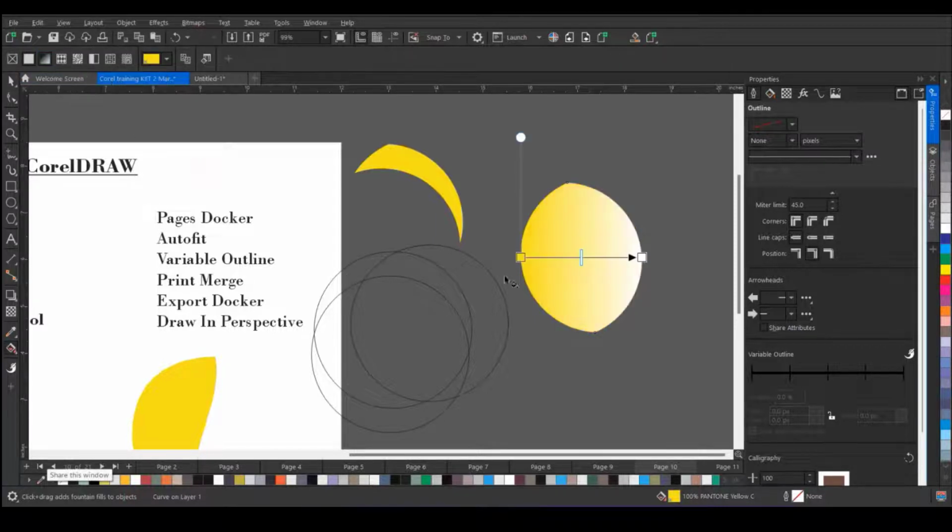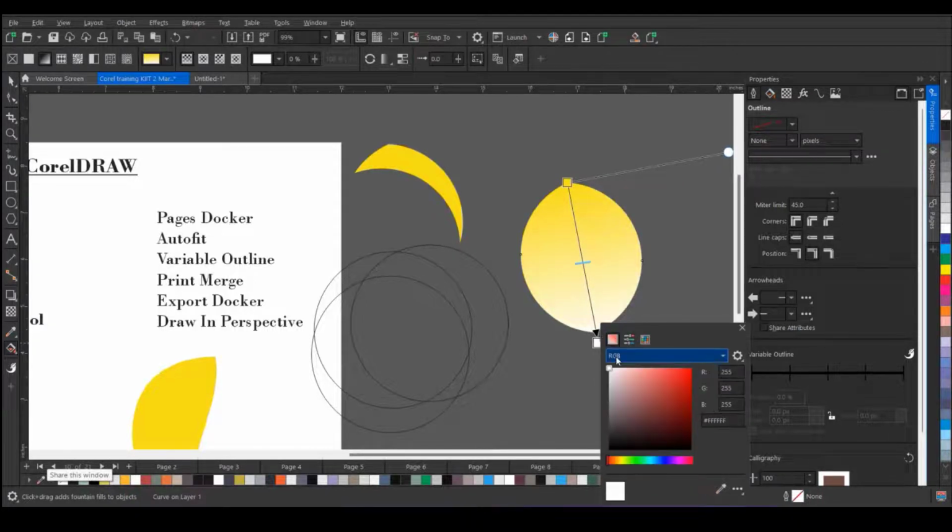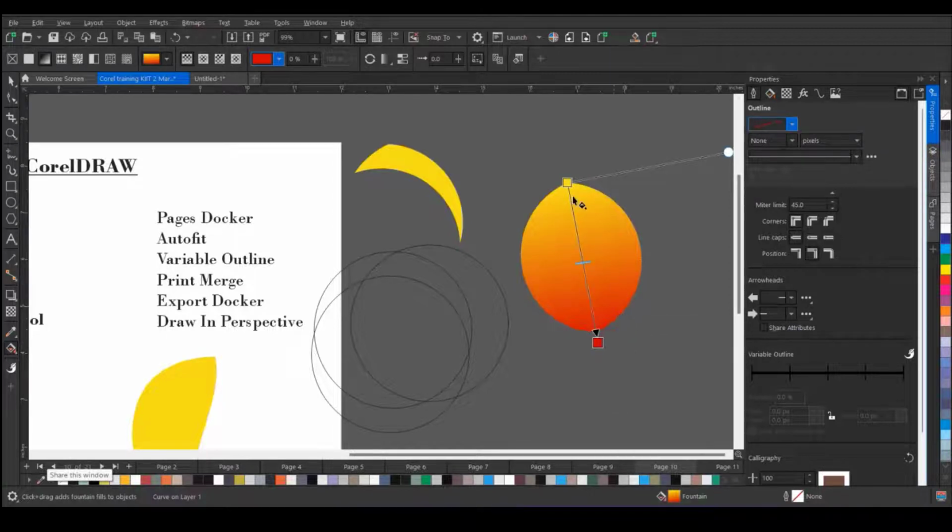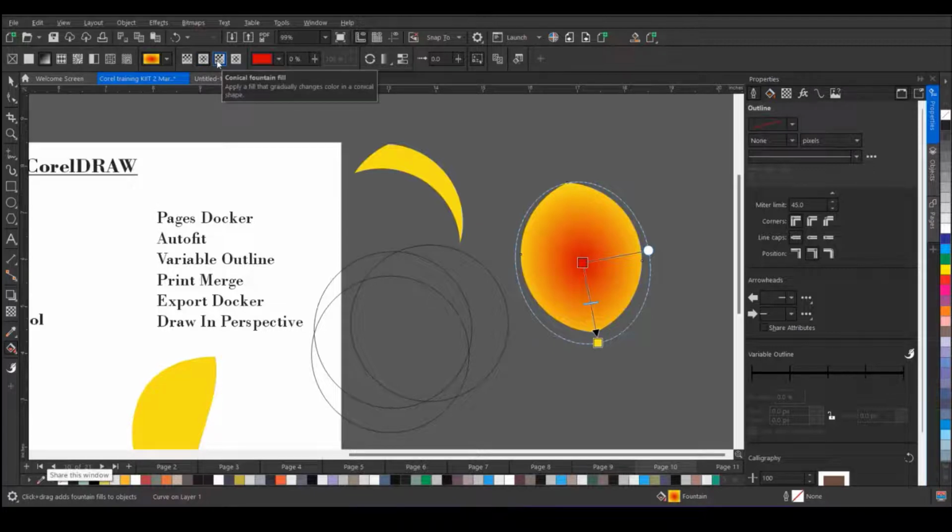Fountain fill. You want red at the bottom, so click on the red color. So this is a fountain fill, and over here also you have the options. You want a linear fountain fill, you want an elliptical fountain fill, you want a conical fountain fill, you want a radial fountain fill. So you can choose from here.